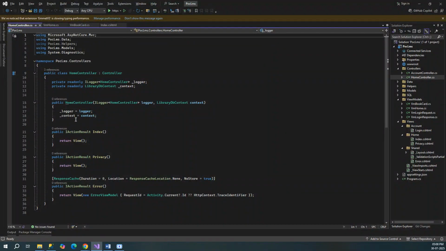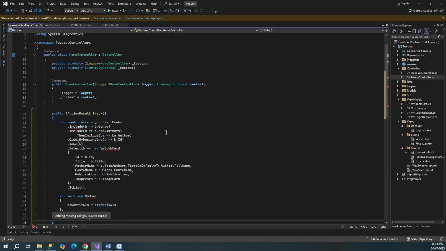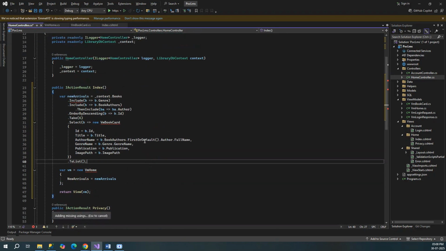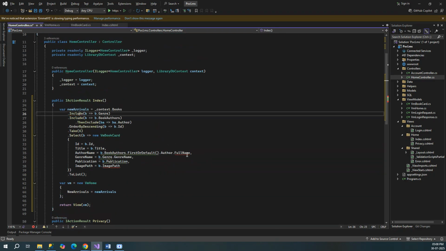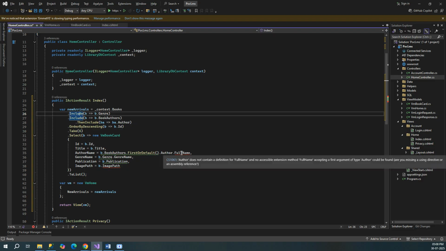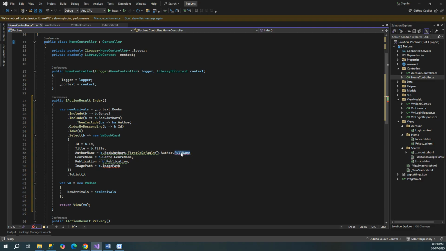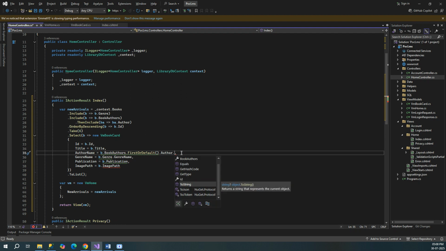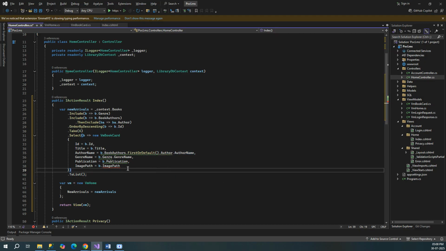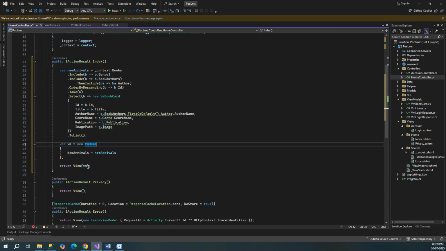So we will be just replacing this index method with this, and we will add the necessary usings, right? So author dot full name, I don't think we have author dot full name. It will be, let's say, what do we have? Name, author name. Okay. Then image, I think it is not image path, it is image only. So this is good, and we are returning it, right?